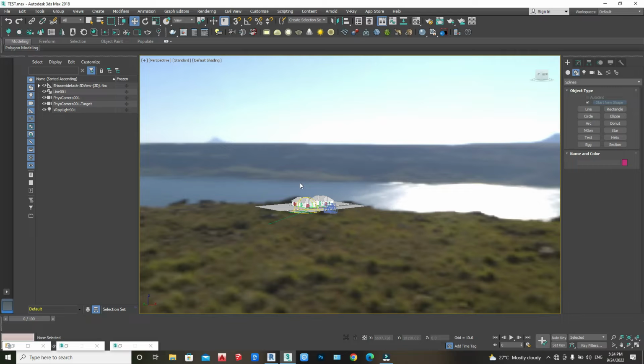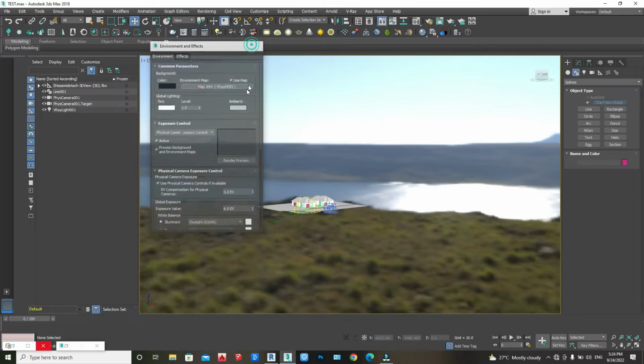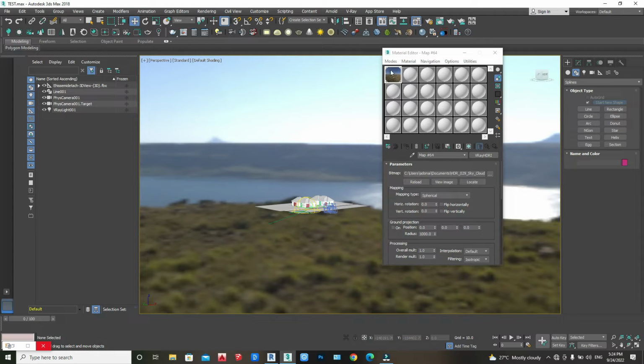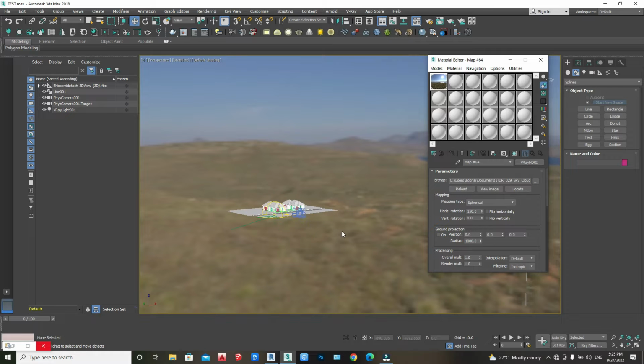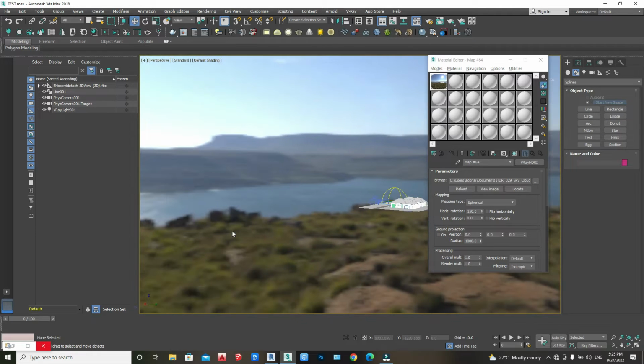Bring back the material editor. Let's close this for now. Bring back the material editor. So what I'll do, I will change the rotation. I will change the horizontal rotation to, let's put a value of 150 and see what that gives to us. Okay, now you see the position of the sun has changed. So let's confirm if it's okay right where it is.